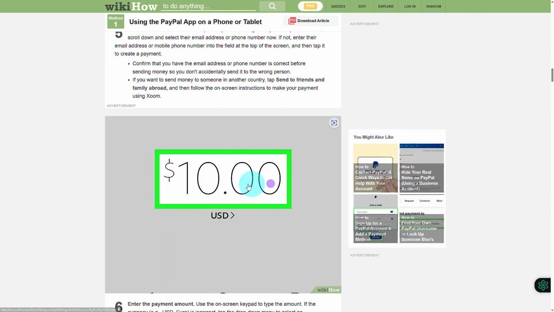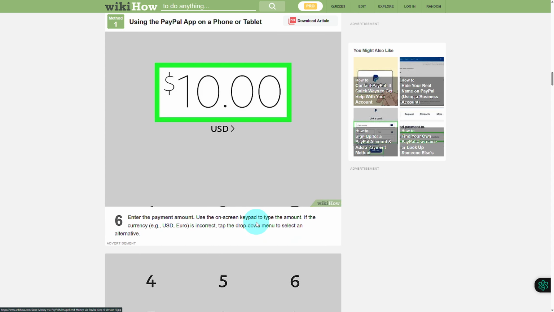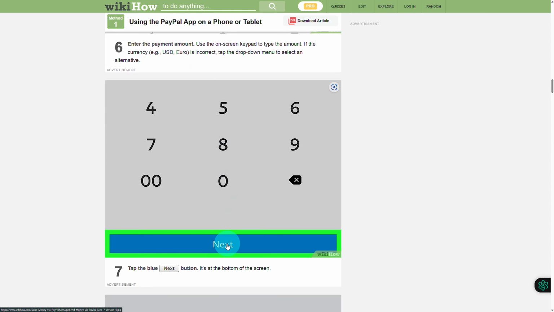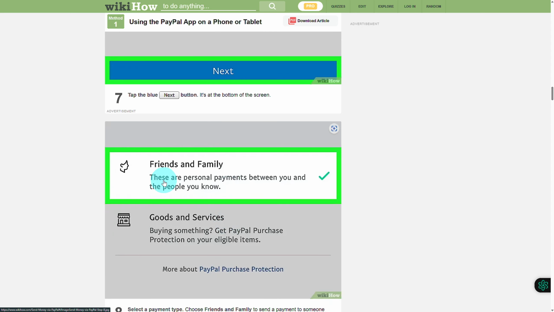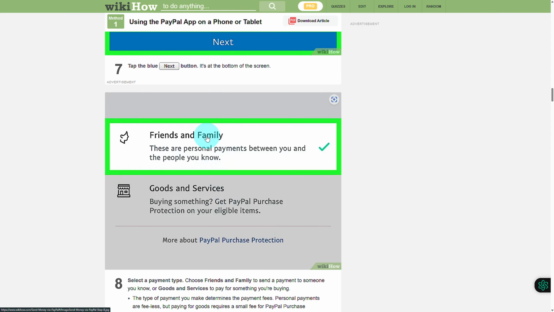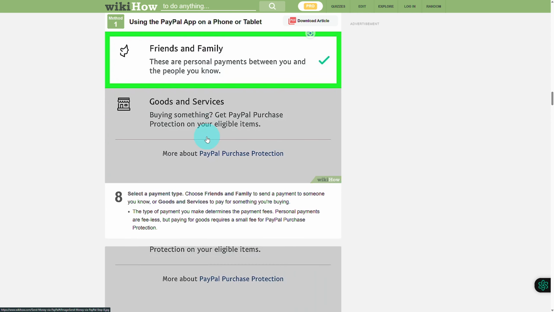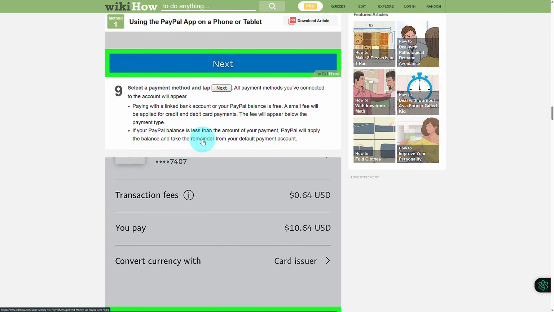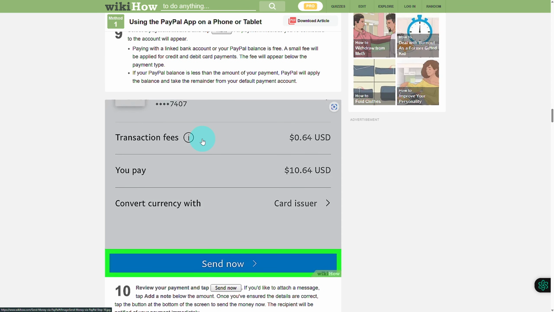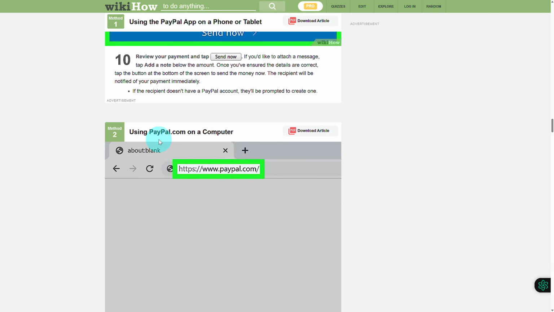Choose your amount that you want to send. Let's just say $10 in our case, and I'm going to be clicking on to next. Once you do that, you will be able to see that if you have friends and family, you can choose the reason why you are sharing your balance and click on next, and boom, that's literally it. It is going to be showing you the transaction fees, and that wraps up our process.